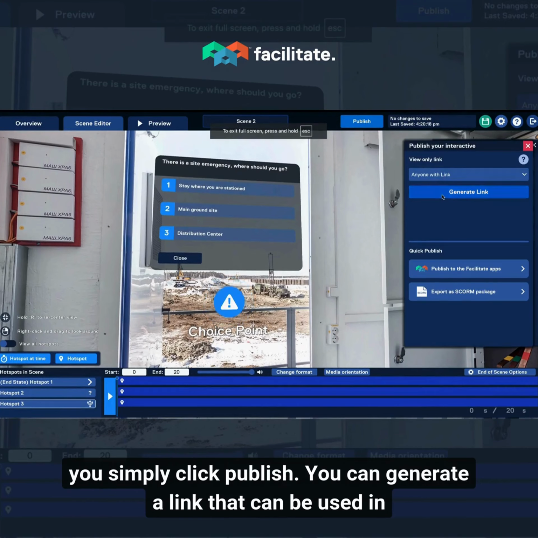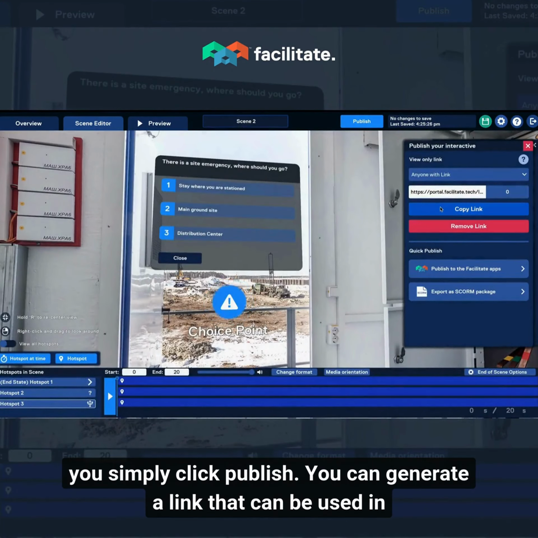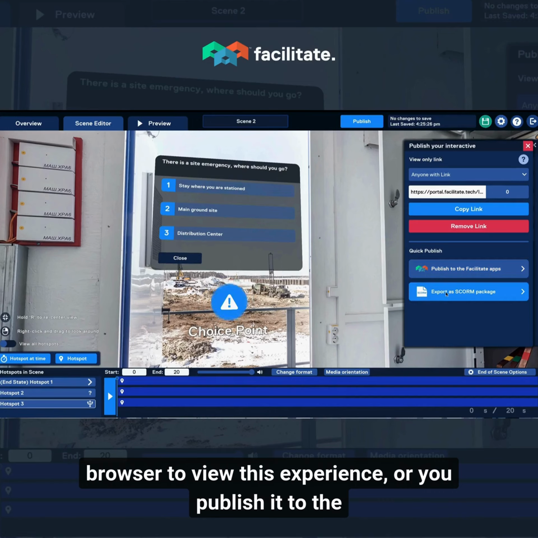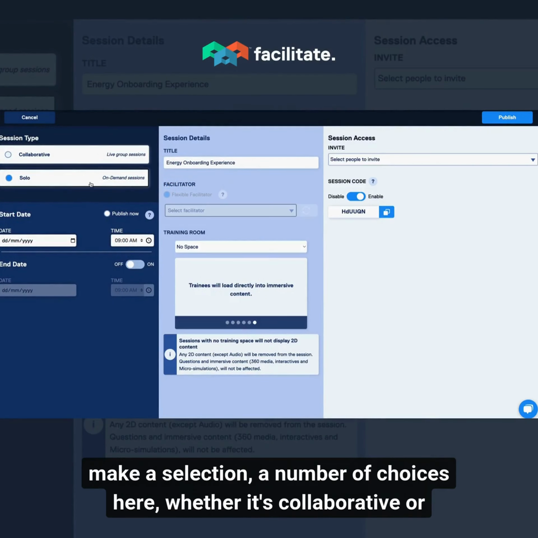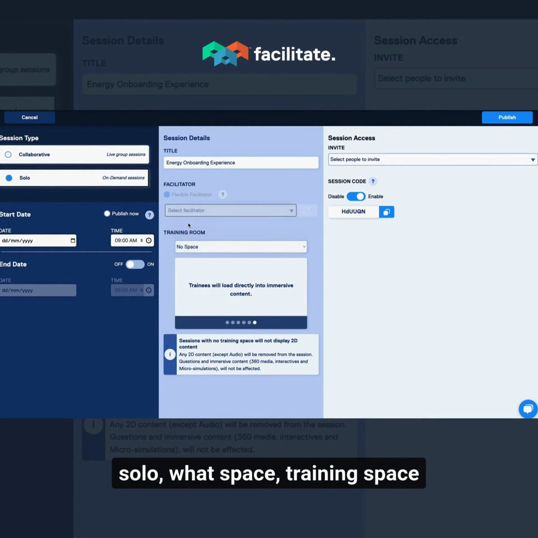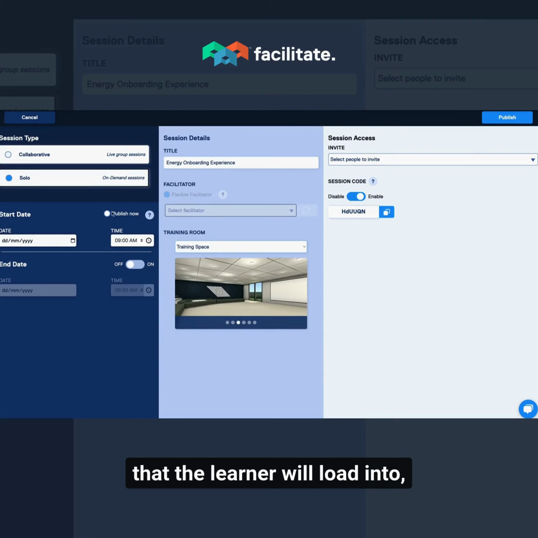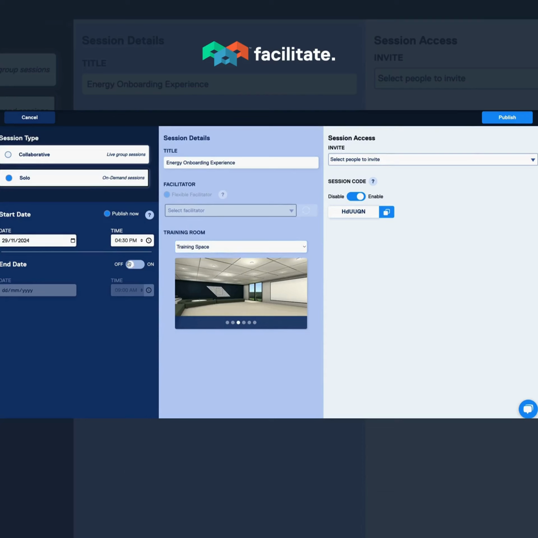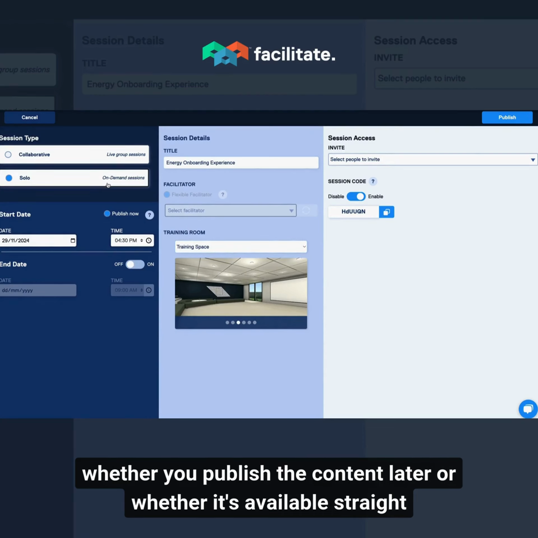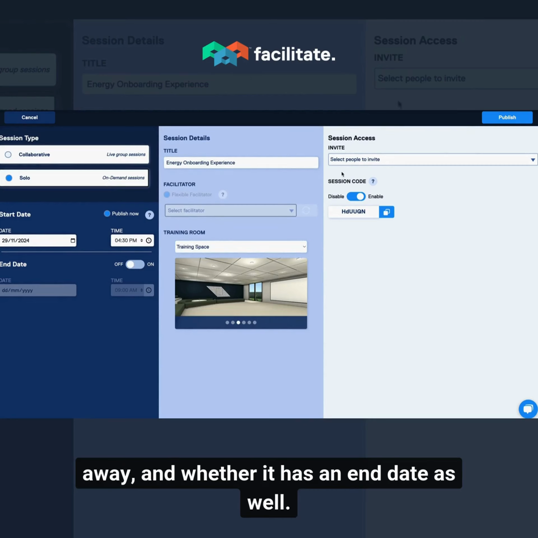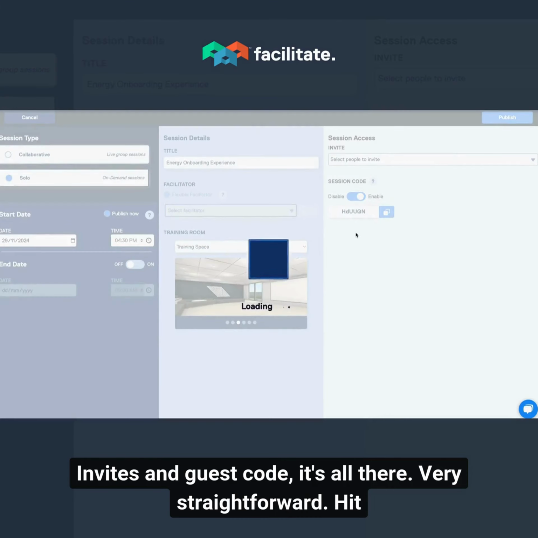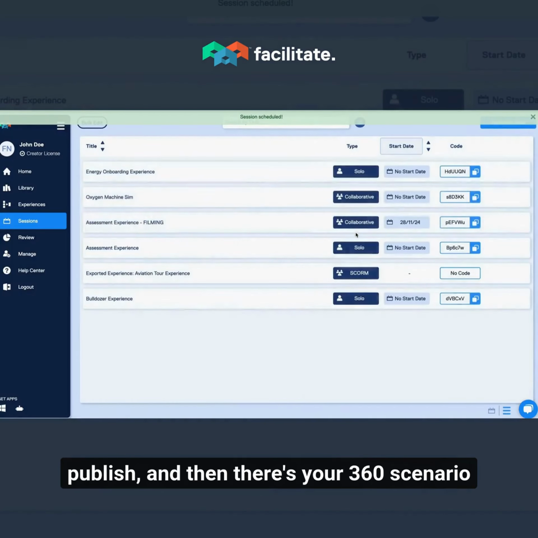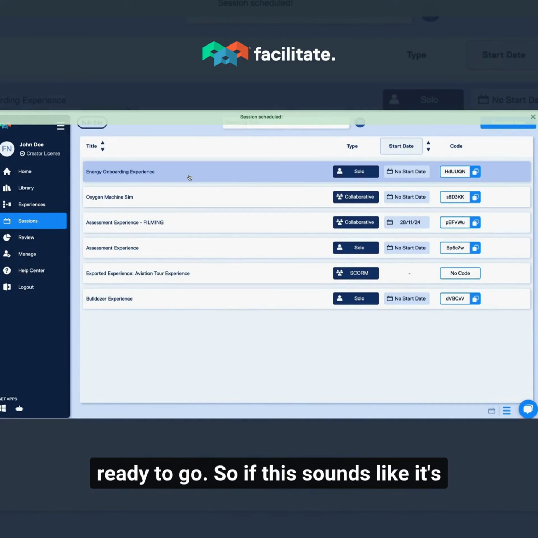To publish, you simply click publish. You can generate a link that can be used in the browser to view this experience, or you can publish it to the VR headset as well. And if you do that, you make a selection, a number of choices here, whether it's collaborative or solo, what space, training space that the learner will load into, whether you publish the content later or whether it's available straight away, and whether it has an end date as well. Invites and guest code, it's all there. Very straightforward. Hit publish, and then there's your 360 scenario ready to go.